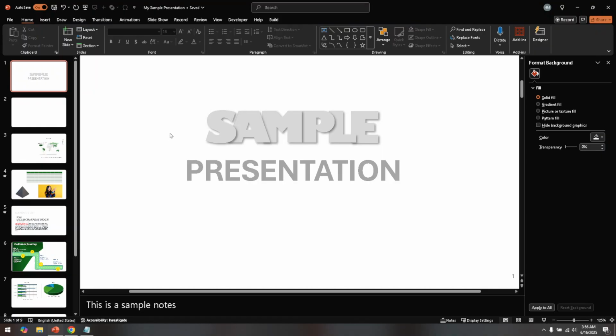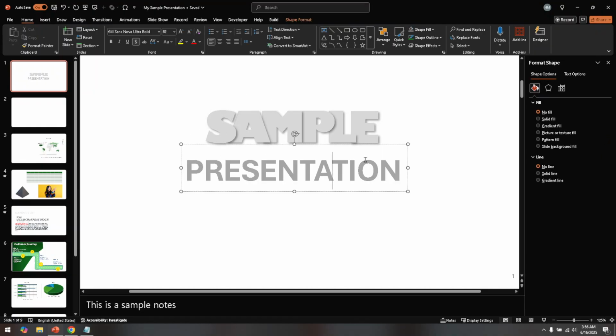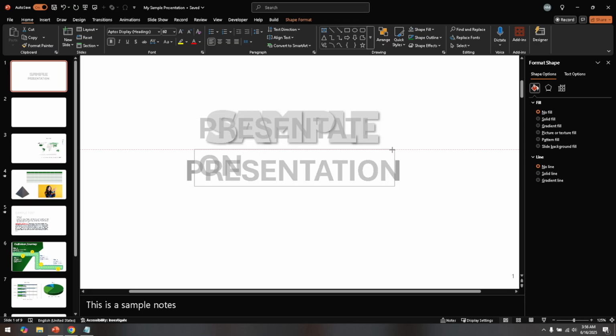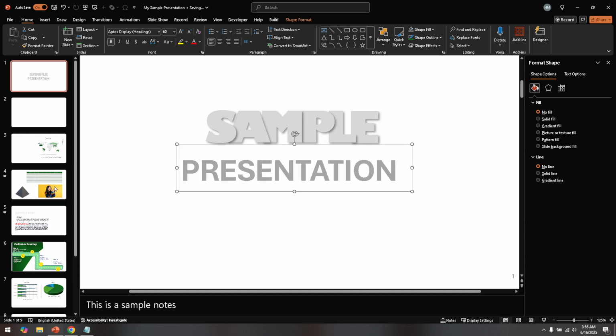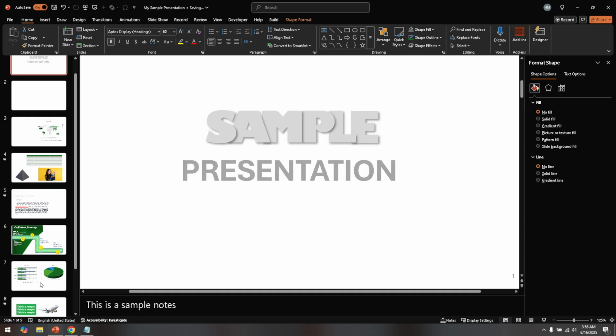To resize the text box, press and hold the Control key on your keyboard. As you do this, move your mouse cursor to one of the corners of the selected text box border. Click and drag to resize the box. By moving the cursor outward, you're expanding the box, giving more room for text. Conversely, dragging inward will make the box smaller, ideal for fitting text into a tighter space.